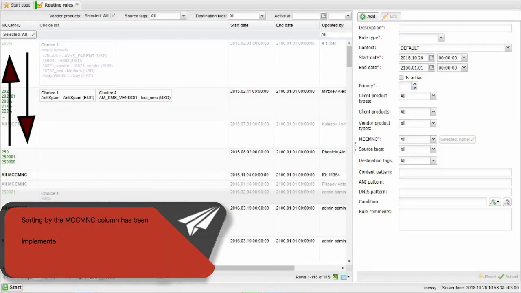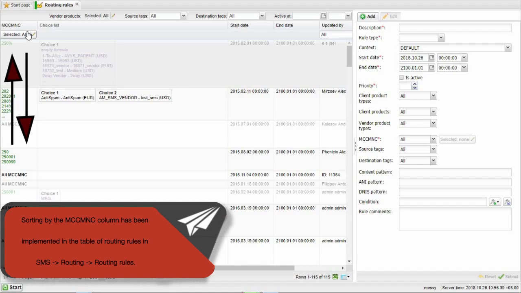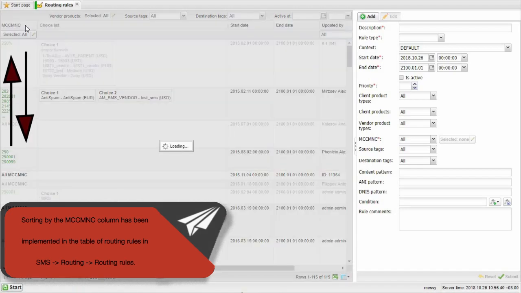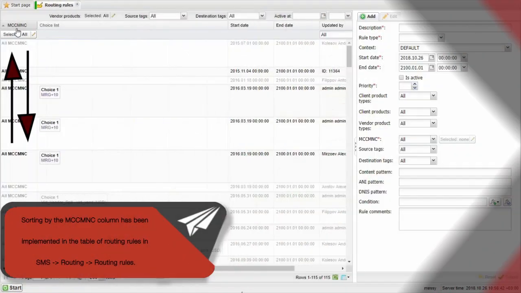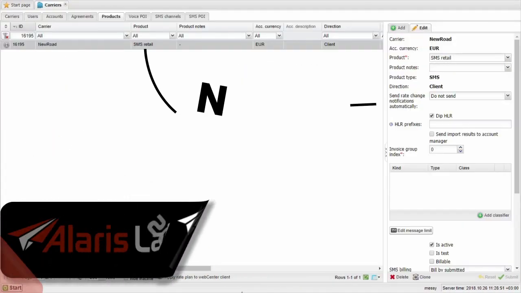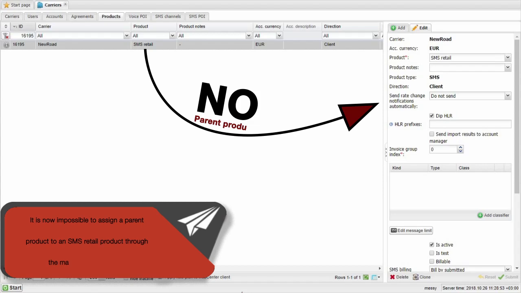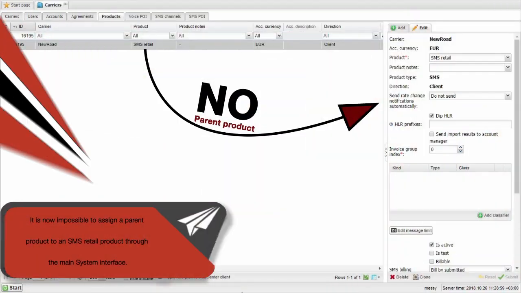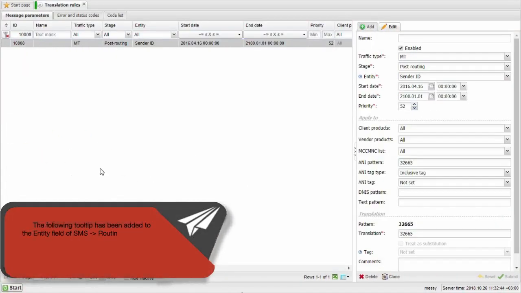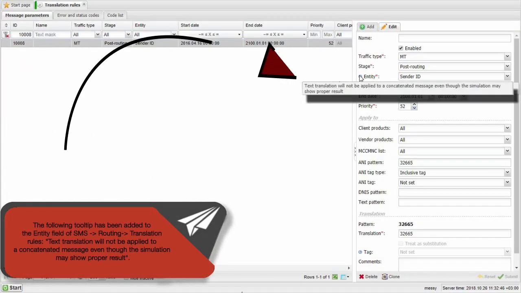Sorting by the MCCMNC column has been implemented in the table of routing rules in SMS routing rules. It is now impossible to assign a parent product to an SMS retail product through the main system interface. The following tooltip has been added to the entity field of SMS routing translation rules.